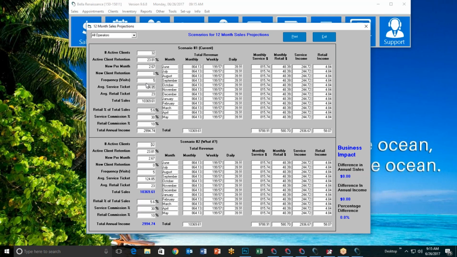So on the top, you can't change anything. These are your real numbers based on your last 90 days worth of trends. But scenario 2, the what if, I get to make adjustments to any of my real numbers. And those adjustments will show me then in immediate instant time exactly what that business impact would be. So my new client retention is 0%. What if I saved 1 out of every 5 people?